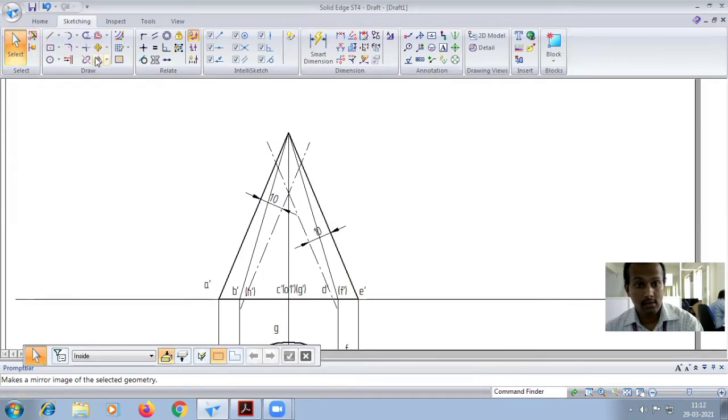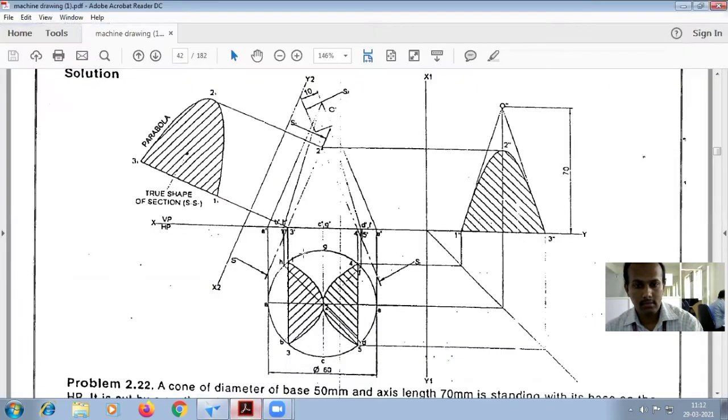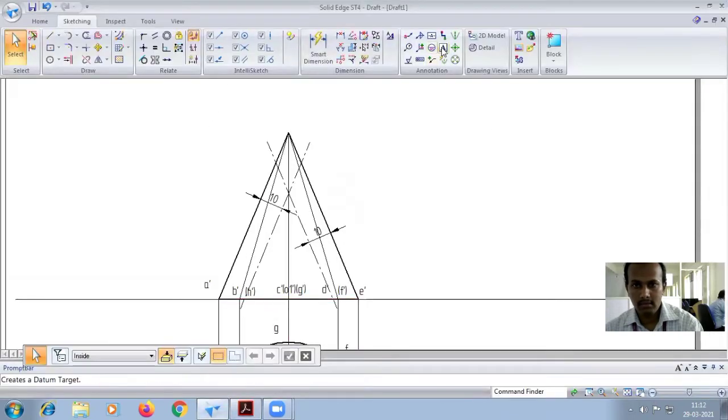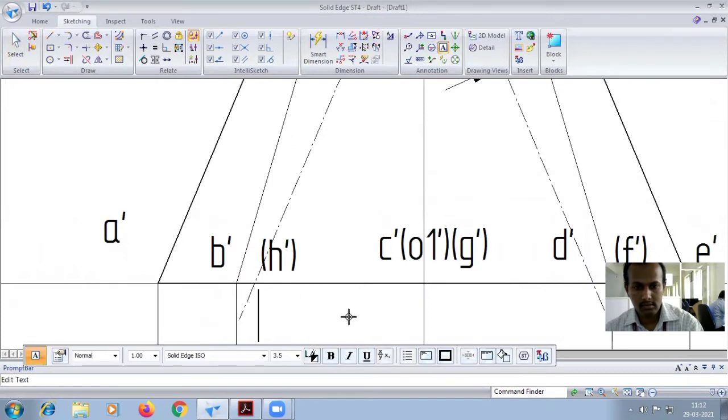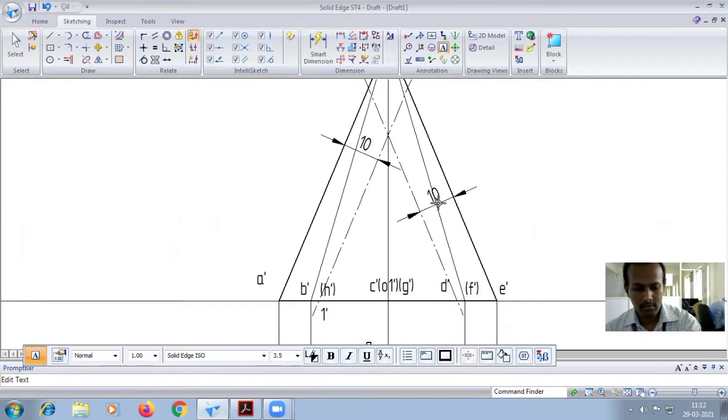Okay, so this will cut the center axis line and the base line, right? So now naming is important. After section cutting you have to give the naming. Here the first cut I have named 1, and the second cut, which is at the center axis, 2. You have to give the dashes for the front view, and 3.